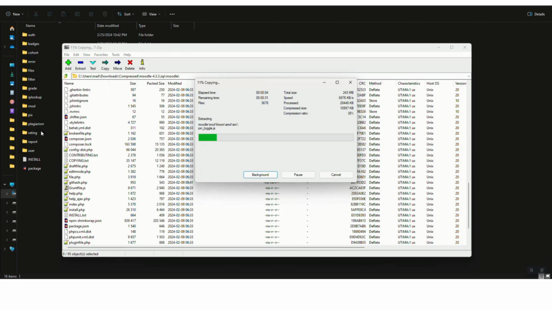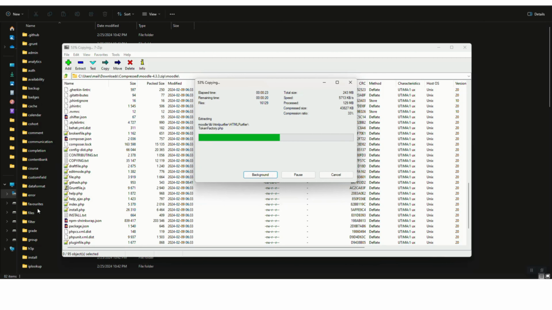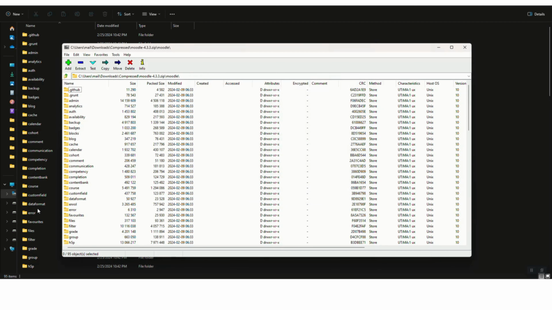and you can see the files are populating in the background in this folder. It will take a couple of minutes to extract all the files to the folder. So now all the files are extracted to our folder.